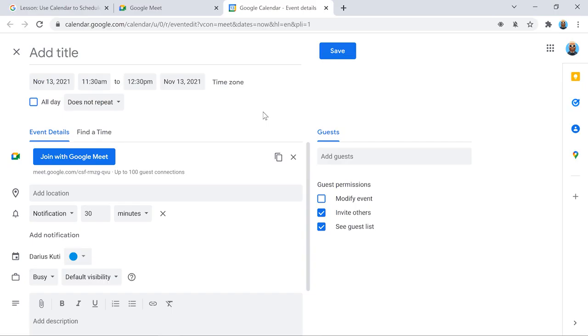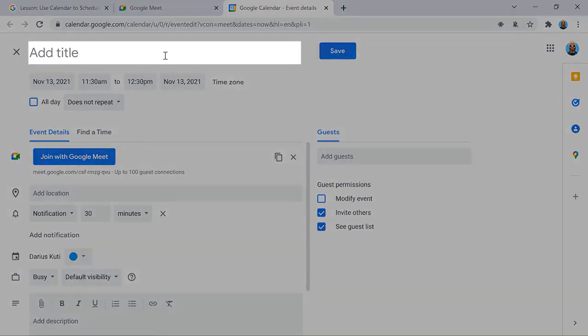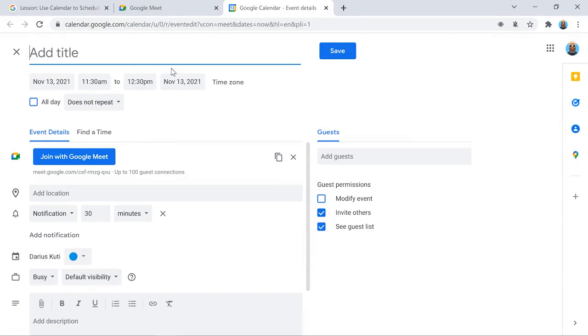First, click on Add Title. Type in a title for your event. Make sure the title is brief and reflects the content of the meeting. For example, if you want to meet to plan your celebration, you can type in Celebration Planning Meeting.